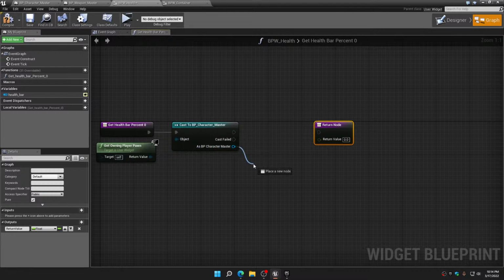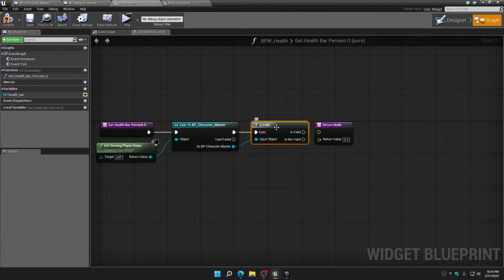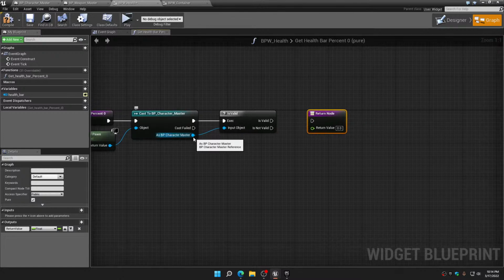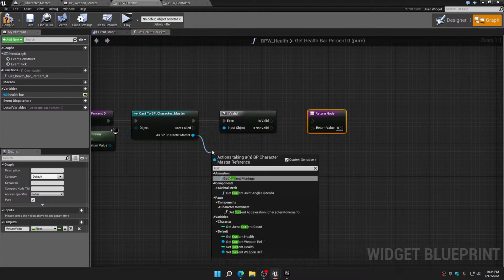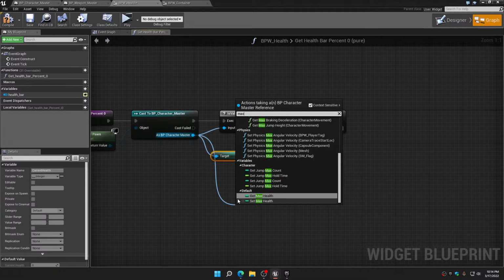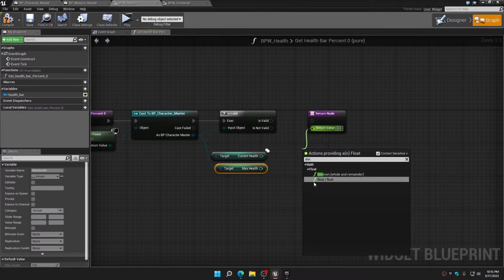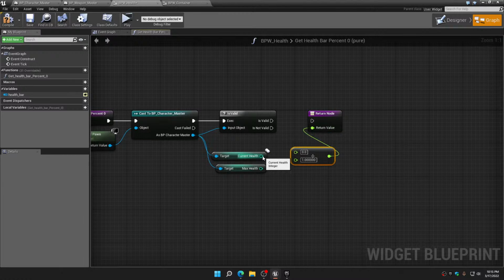And then we're going to do an is valid. This macro is valid out of cast succeeded. And from that, we're going to get the get current health. And we're going to get the max health. Then we're going to come out of this return value and type divide, float divided by float. And we're going to put the current health in the top, and it will do this conversion for you, integer to float. I think these are right. I might have these backwards because I'm dyslexic as hell, but we will find out one way or the other.